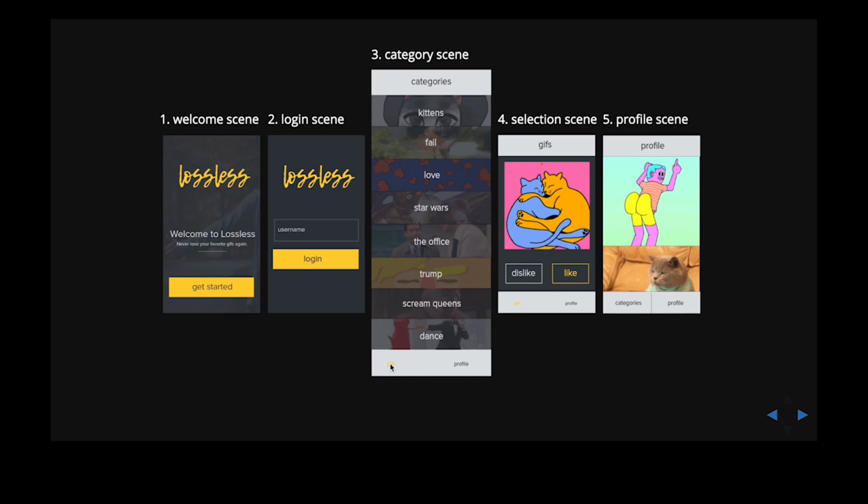But you'll notice at the bottom there is GIFs and there is a profile tab. So it looks like we are setting up tabbing as well. And this is a scroll view, it looks like. It looks like we'll be able to scroll through the different categories. You'll probably remember that from the video. And then once we click on a category, we will be brought to the GIF selection where we can like or dislike the different GIFs that appear. And then from there, we can go to our profile where it has all the GIFs that we've liked.